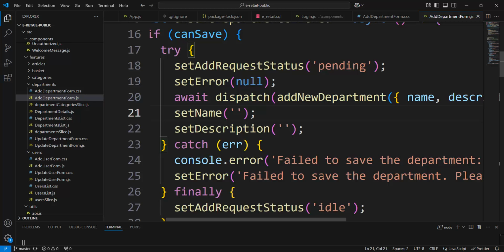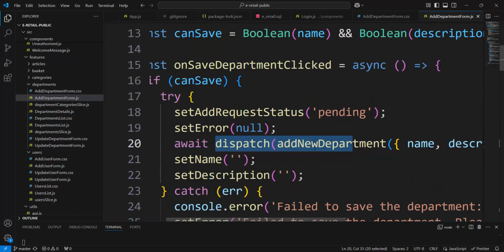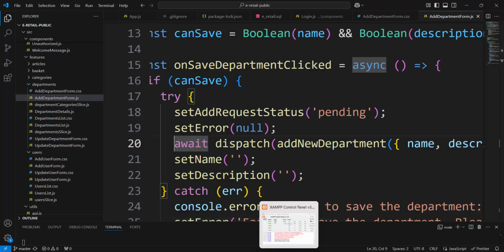Also, because it is an error in the dispatch process, it will be visible in the rejected action. There is no constant response here; we didn't declare a response variable in front of this.